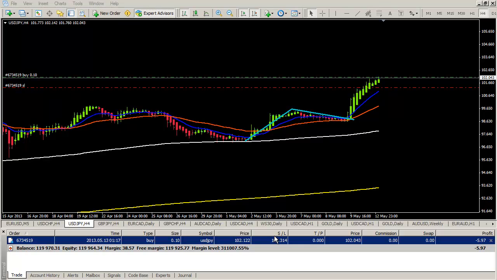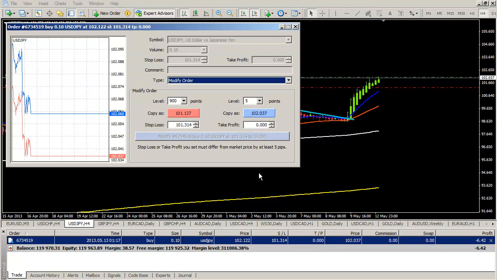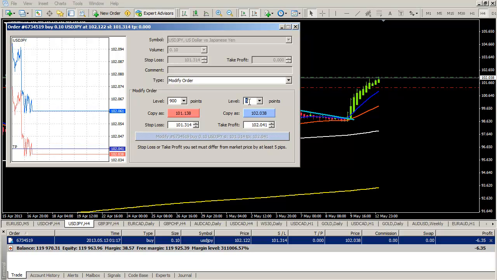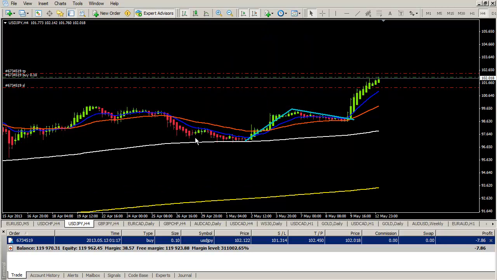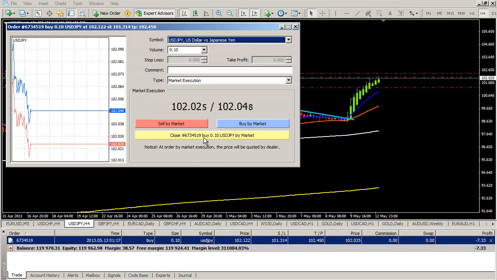Of course, you can do the same with the target. If you need to change the target for any reason, you do the same with the targets. If you want to change it, you can choose it here again, change the numbers, and then click on modify. Okay, it will be the same. Now, I will close all the positions. There we go.